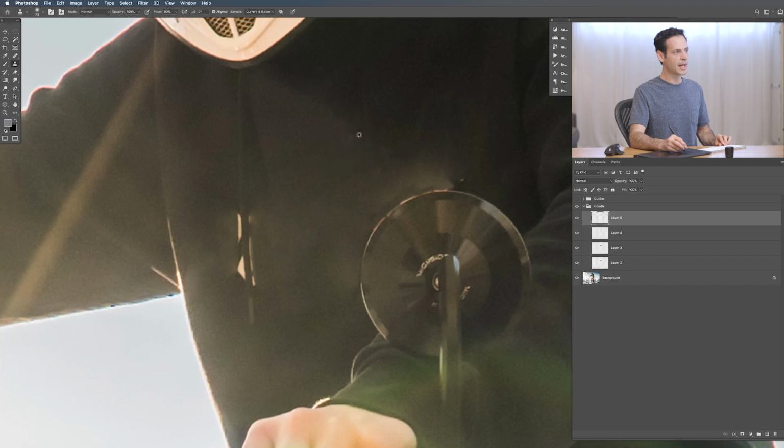By the way, I'm creating a lot of layers in this tutorial, and I recommend you do so as well because there's nothing wrong with a bunch of layers. It'll help you undo or redo anything that you need to get done in Photoshop. There you can see.